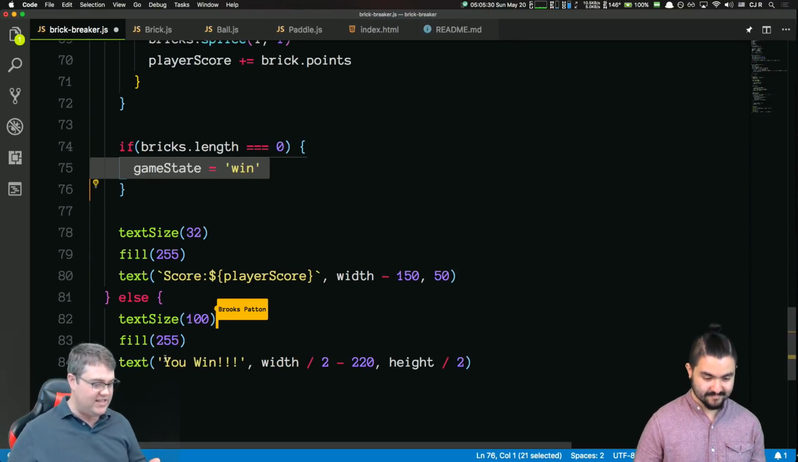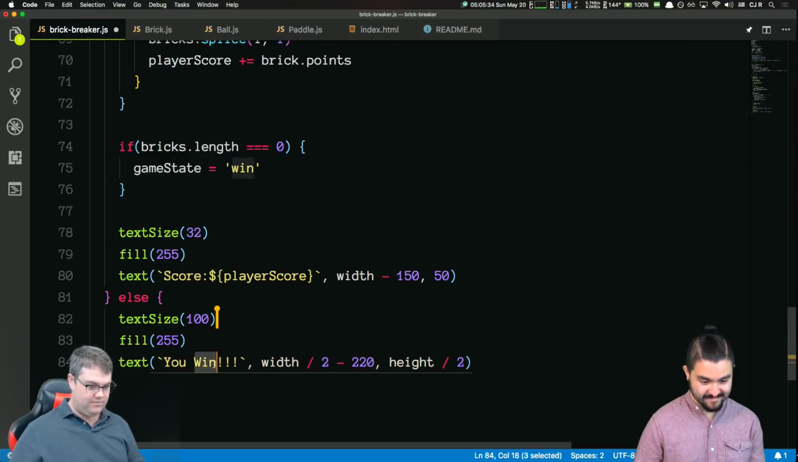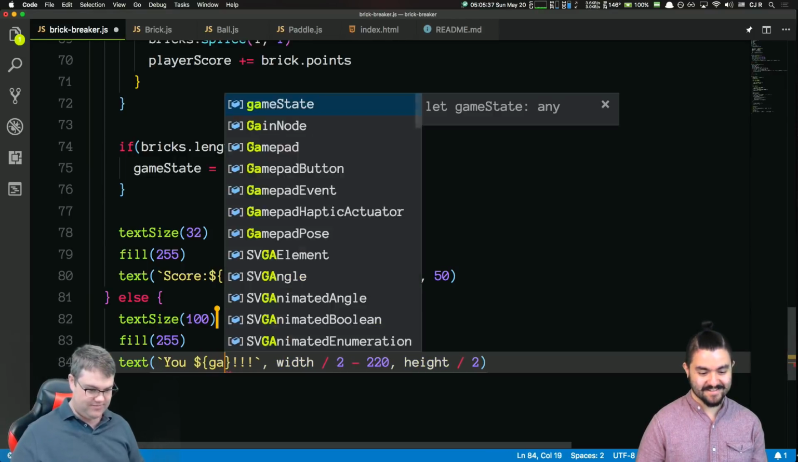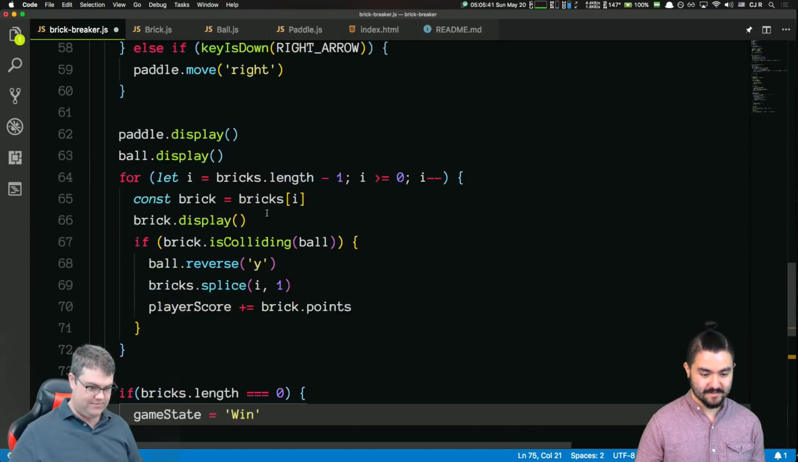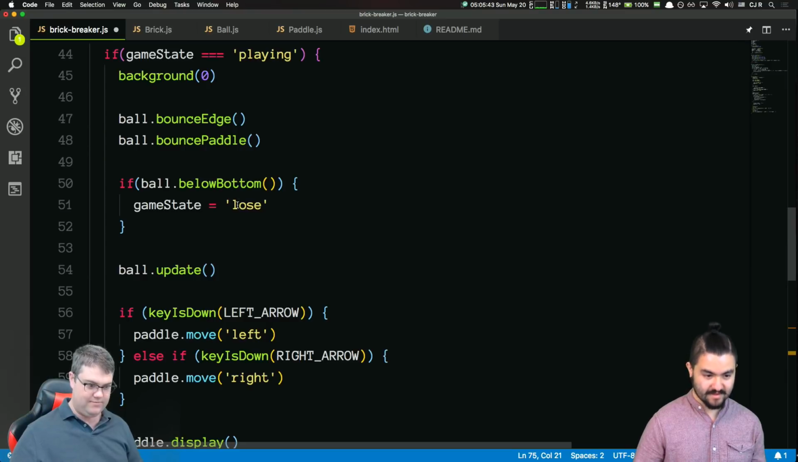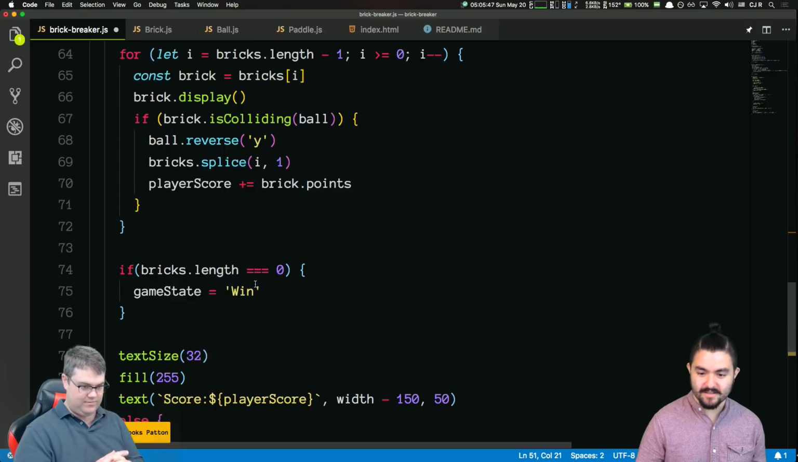Now, down here, we can now just do if statements. We know that it's going to be text size equals 100 no matter what. We just do a template. Exactly. Game state. And then let's capitalize win or lose. Win and lose. Okay. And did we comment out? Okay, I think that's it.